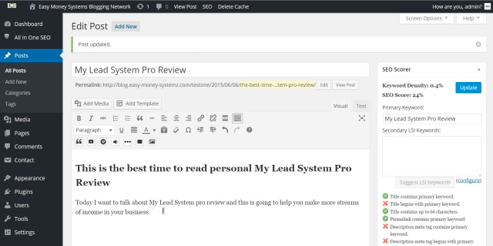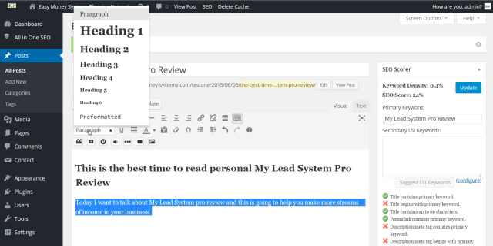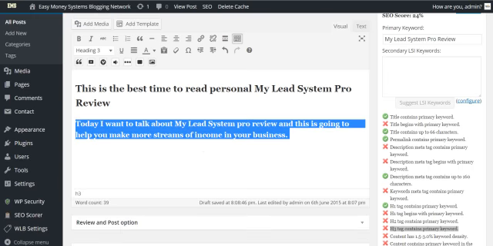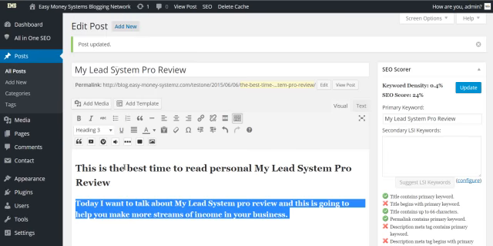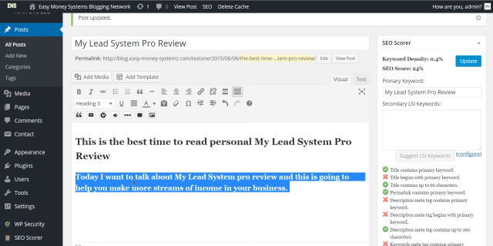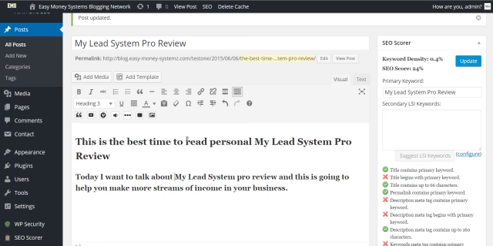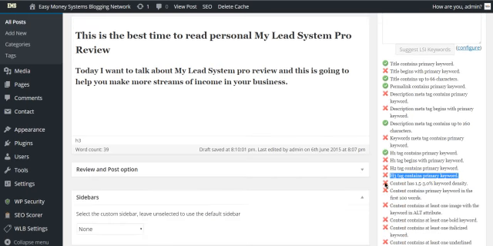So I've written a heading 3, it includes the keyword, and now I'm going to highlight it again and select heading 3. Now this is your heading 1, this is your heading 2, and this is your heading 3. I've got the keyword in every single one. I'm going to update again. That should be a tick. And these should be a tick now.